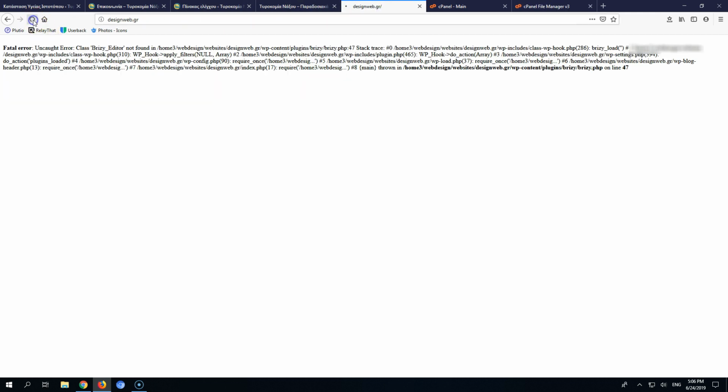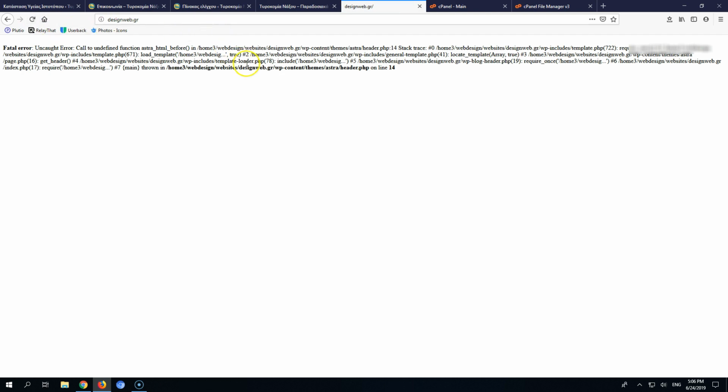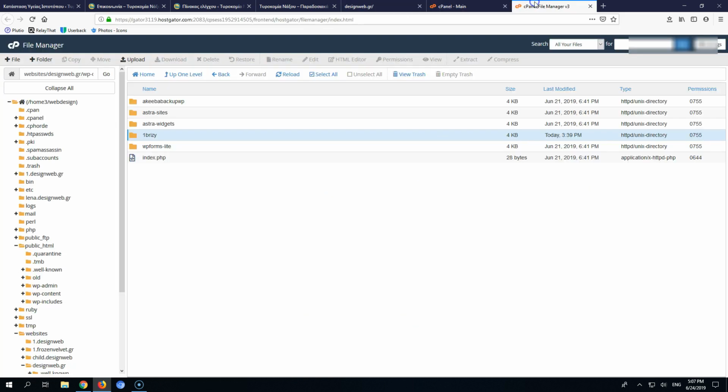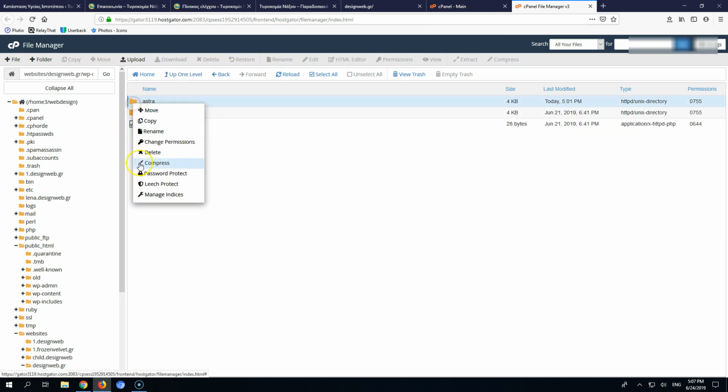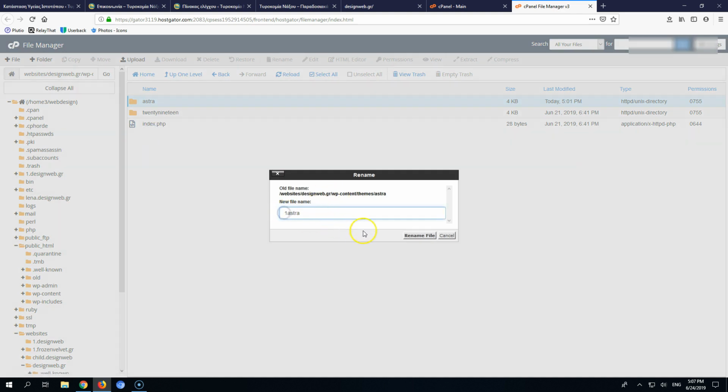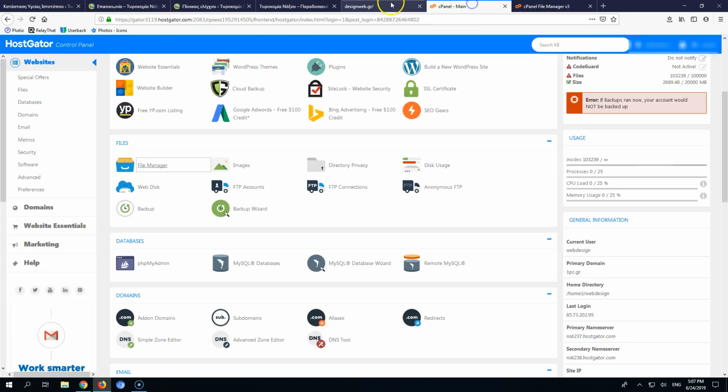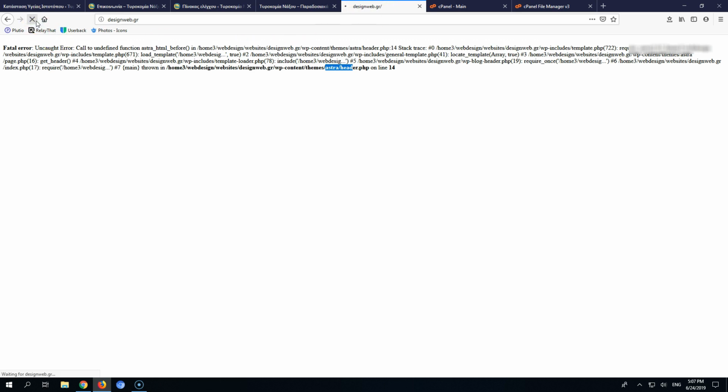So let's go here and refresh the page, and we see something different now. I have also created an Astra problem. I deleted this. Again, this is not a problem with the Astra theme or the Breezy plugin. I have manually deleted files, so I have something to work with. Okay, so I know that Astra also has a problem here. I will go inside the themes folder and I will rename Astra too. Rename it, and let's go back here and refresh the page.